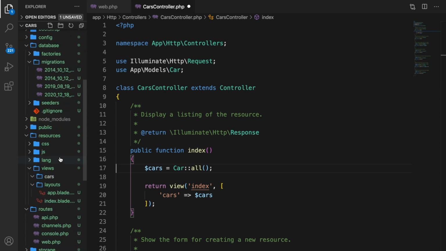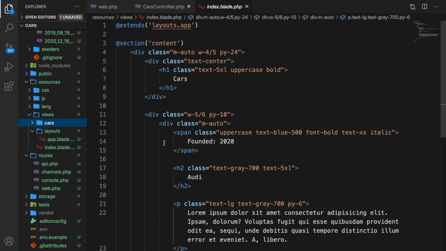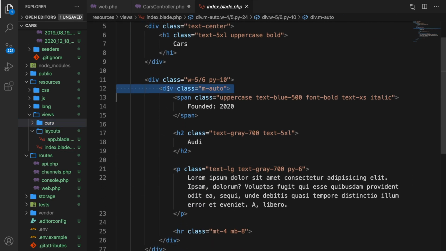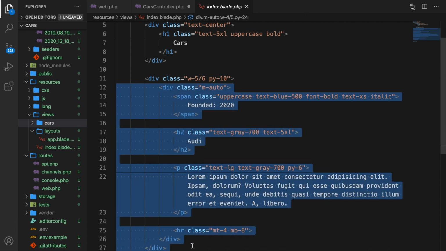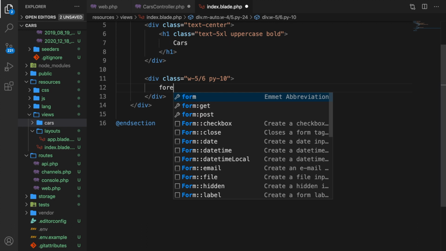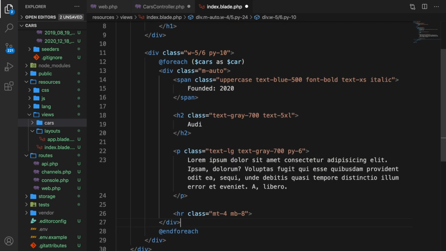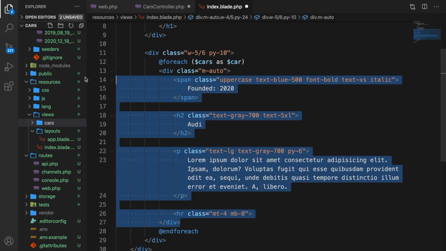Let's go to our views, so our index.blade. Let's actually copy the entire div with the margin auto. Let's remove it. Let's go right inside of the div. Let's create a foreach loop. And let's foreach over the cars that we have as a single car. So let's paste in whatever we just copied. All right, let me align it.